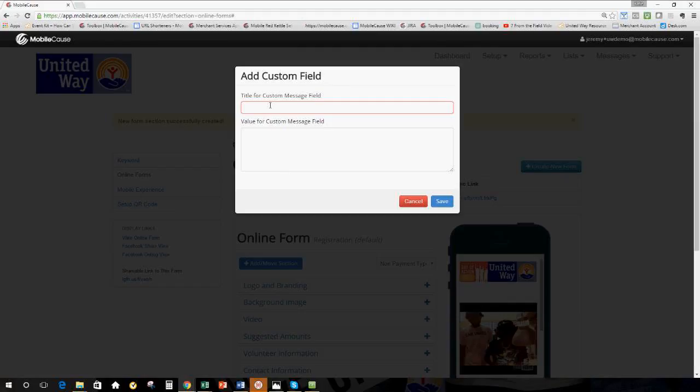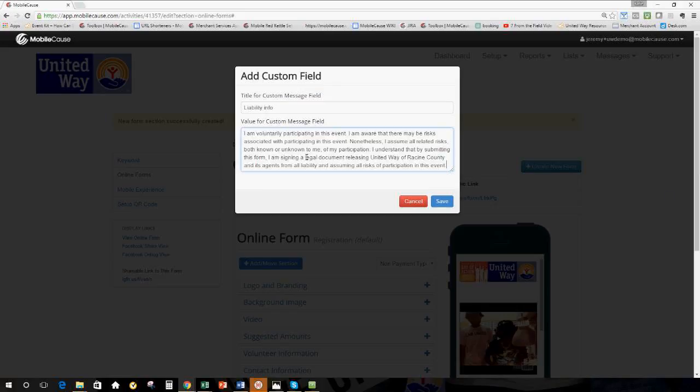So if you have directions that you need people to follow, a paragraph that maybe doesn't fit in that section heading that we were looking at earlier, you can add a custom message so that you can put more information in your field. So liability is a good example, but if you have event directions or something like that, you can put that in here too. So I'm just going to call it liability info, and then the value for the custom field, I'm just going to copy what I had here. So you could enter whatever information that you need. If it's event directions, we just have some information that says I'm voluntarily participating in this event. So I can click Save.